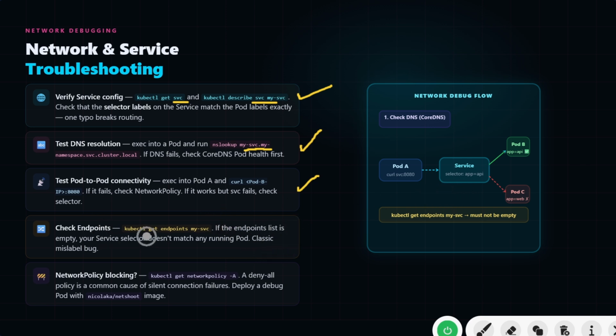And also check the endpoints, kubectl get endpoints and my service. If the endpoint list is empty, obviously your service selector doesn't match any running pods. So this is a classic mislabel bug. And also check for network policy blocking with kubectl get networkpolicy -A. It shows all the deny policies in a common place, which is a common cause of silent connection failures.